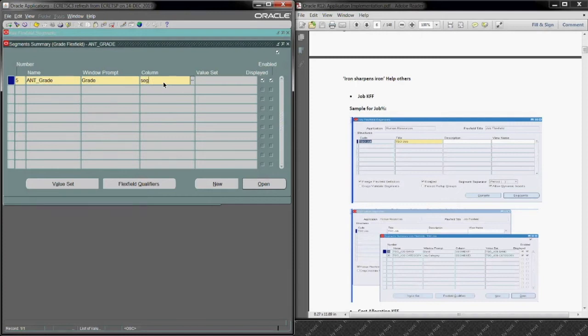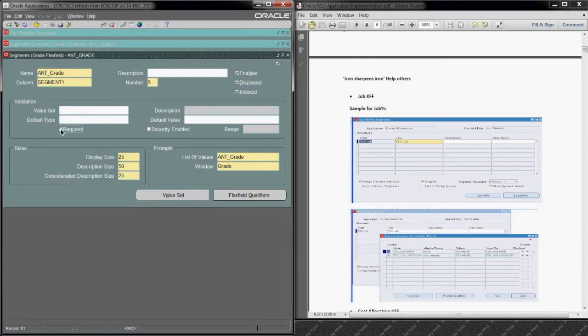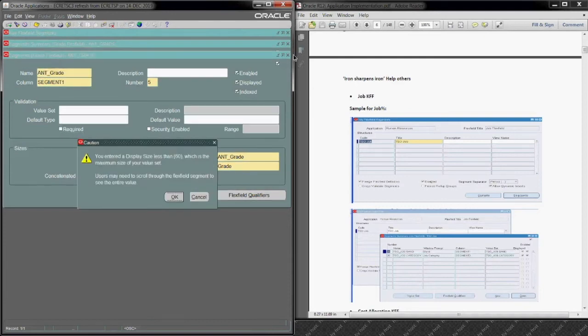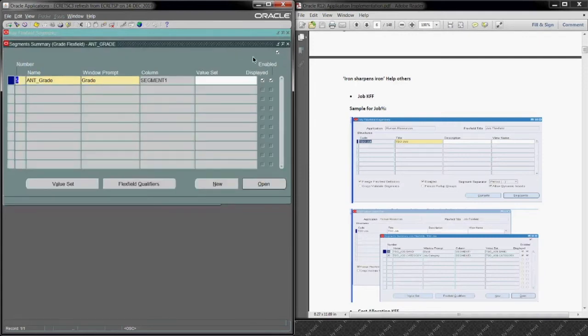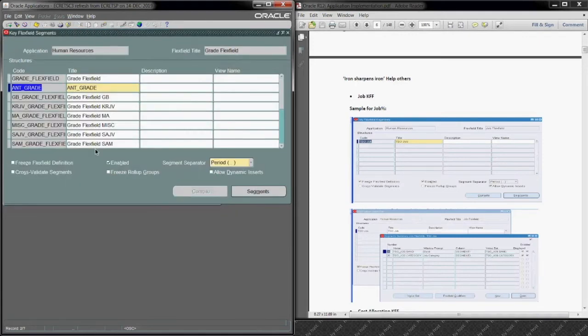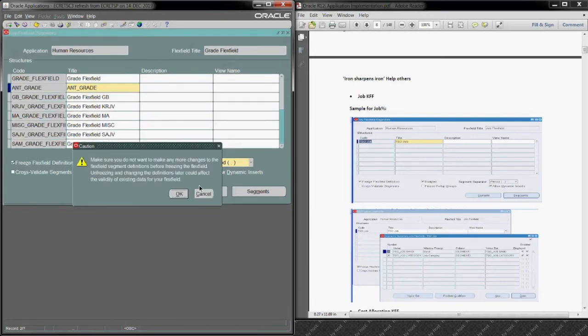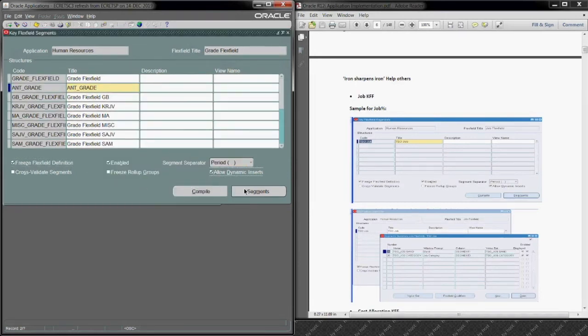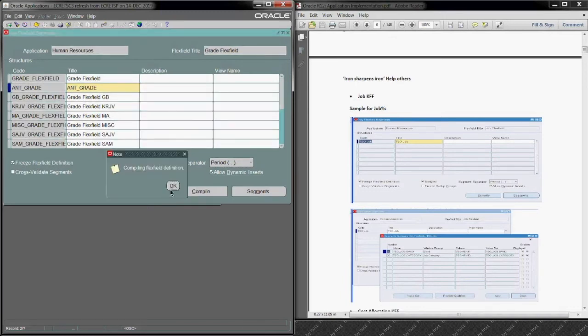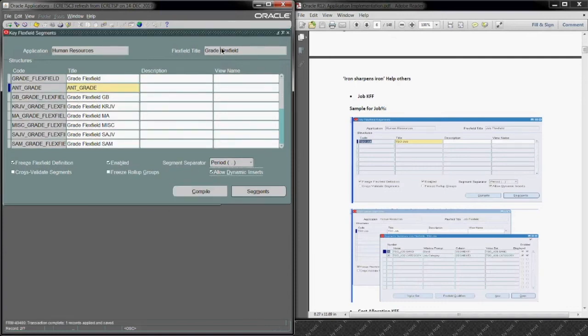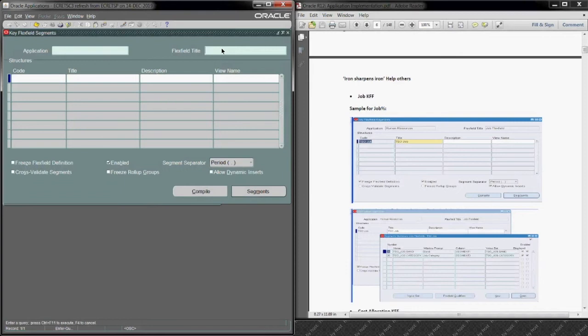I'm just going to put segment 1. So go in and remove required and save. Okay, so once I go in, freeze and allow, then save. Okay, so the next one is position.